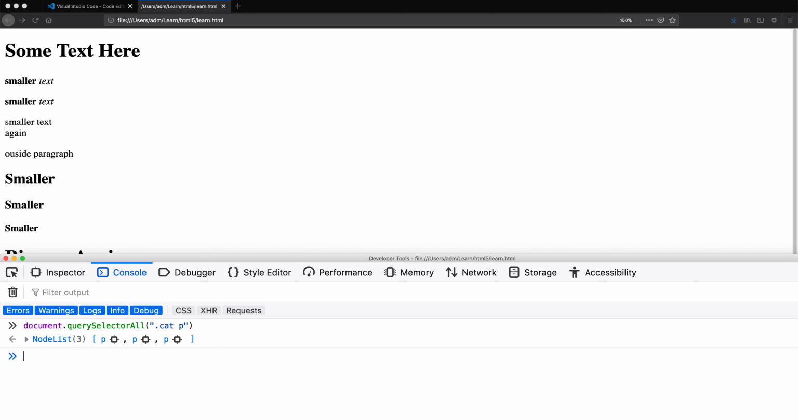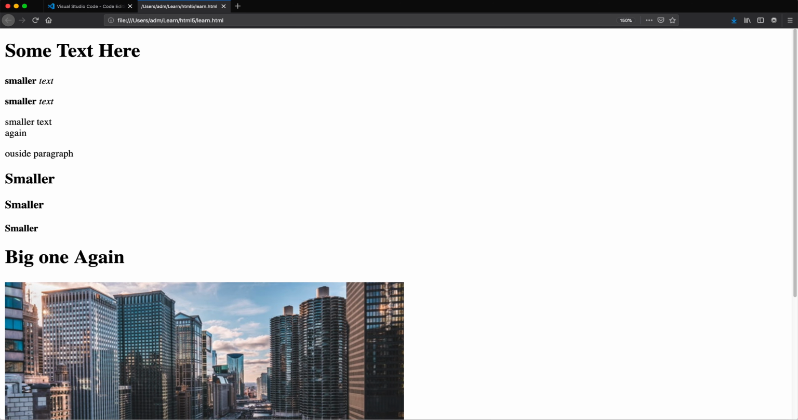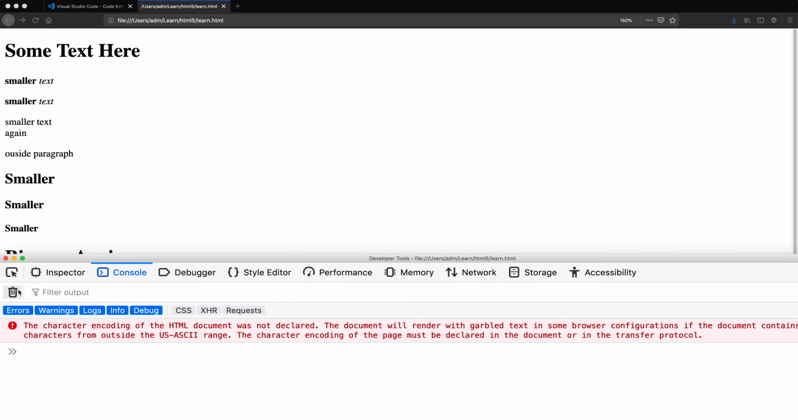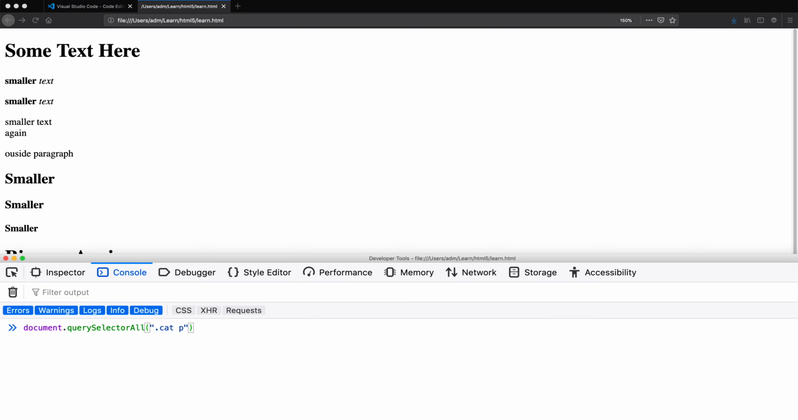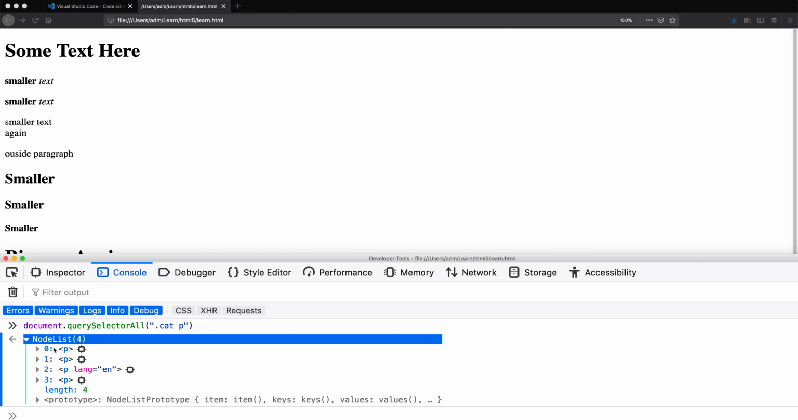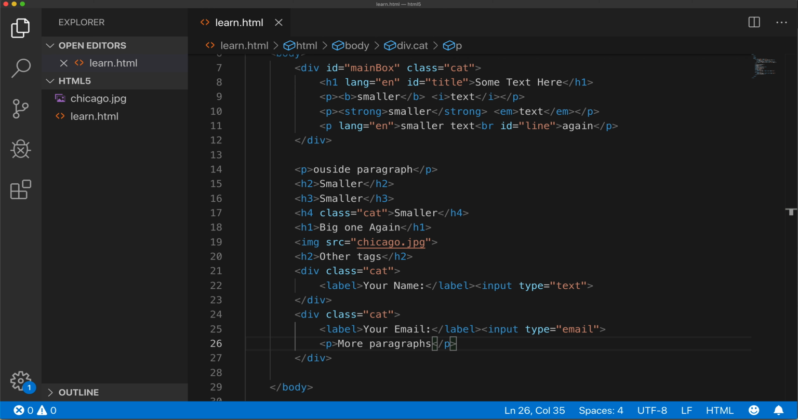So if I save this, let me reload this. Let's try this one more time. So I'm going to go back here and get 4. So 1, 2, 3, 4. Yeah, we have 4 of them.